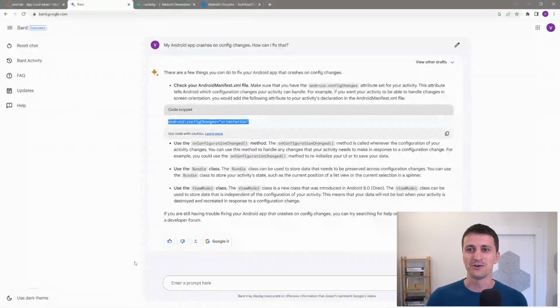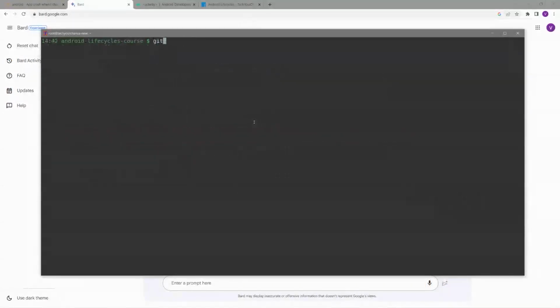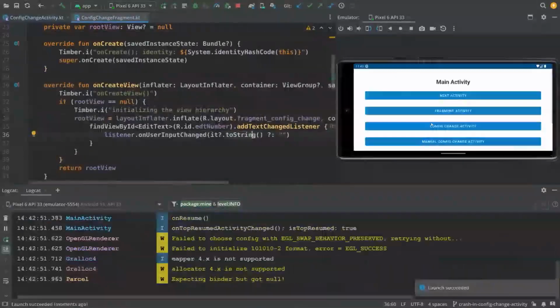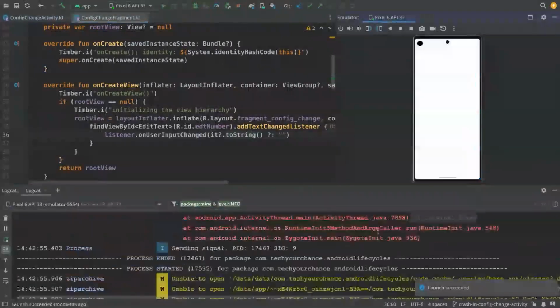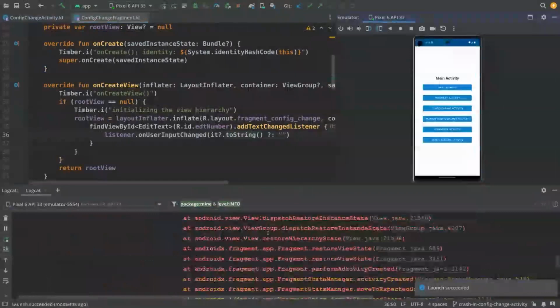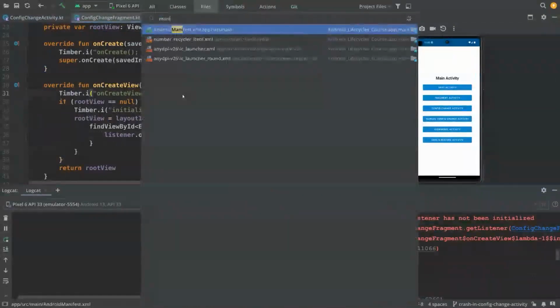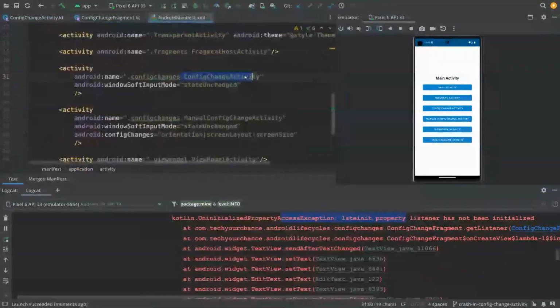So let's just go back here, and I would like to just clear the state, go back to my crash and config change activity. So relaunch the app, go to config change activity, configuration changes, and let's just make sure that the app crashes again. Yep, here's the crash. Now, what we suggested to do is to go into the Android manifest file, and here in the place where we defined our config change activity, add the following attribute.